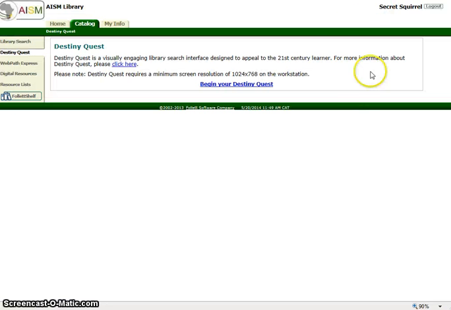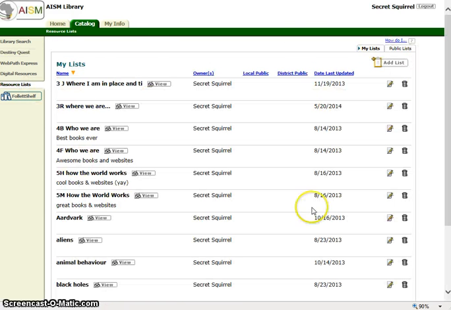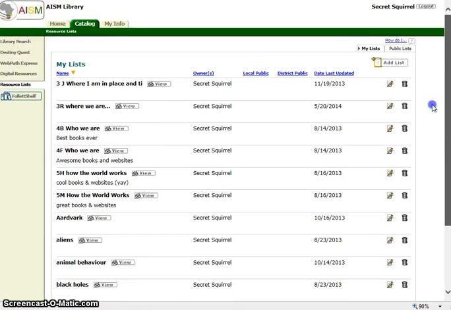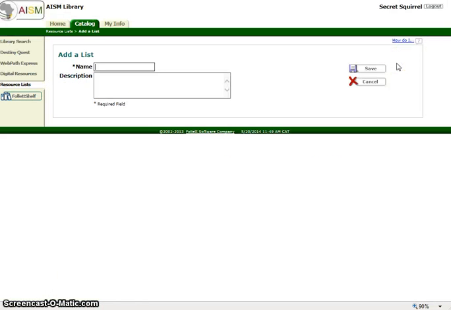That brings us to this ordinary interface. As you can see over here, there are options to go back into Destiny or various other options. What we're going to choose is obviously resource lists. Click on resource lists, and that brings us to this page. Here are all our other previous resource lists. In order to create a new one, we very simply click add list.